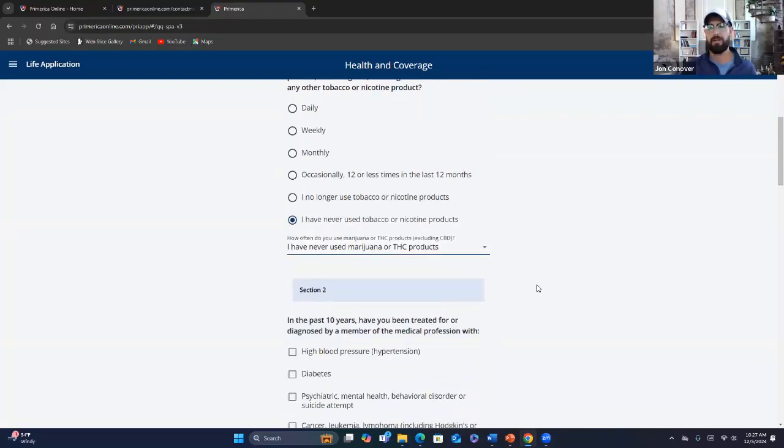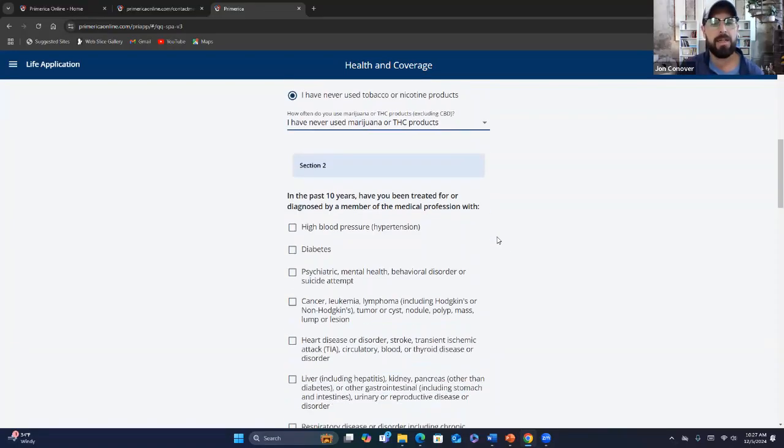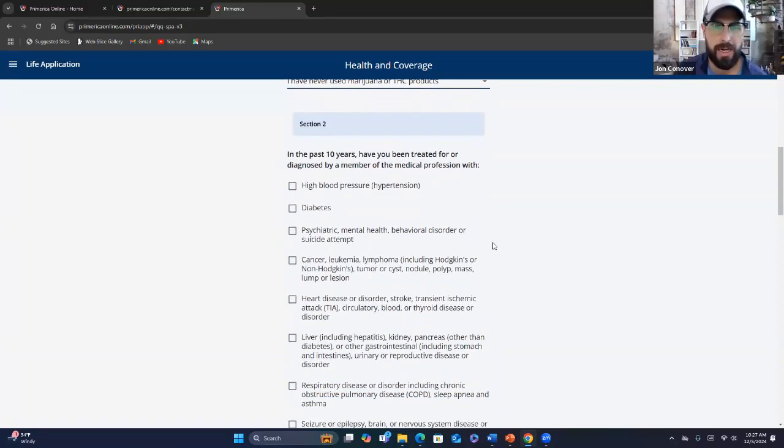And it's not a deal breaker if he does. It's more of a deal breaker if you don't disclose, right? So let the client know. Certain things on here, it's not going to make or break your coverage. What will make or break it, they can decline you if you lie or omit information, okay? In the last 10 years, have you been treated or diagnosed by a member of the medical profession with high blood pressure?